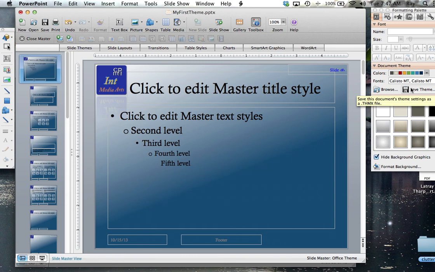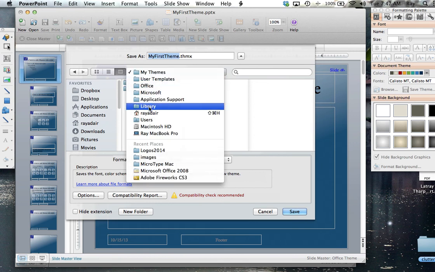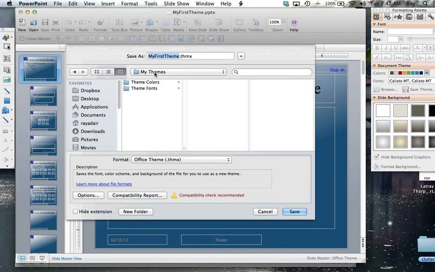What we made was a PowerPoint. Now we need to turn it into a theme so it will show up in your gallery. Click on Save Theme. It should go to My Themes, which is under your library folder, under your name. It'll pick it up there, but it needs to be in the My Themes folder. The extension is now changed. It's a Theme X, not a PowerPoint. So say Save.